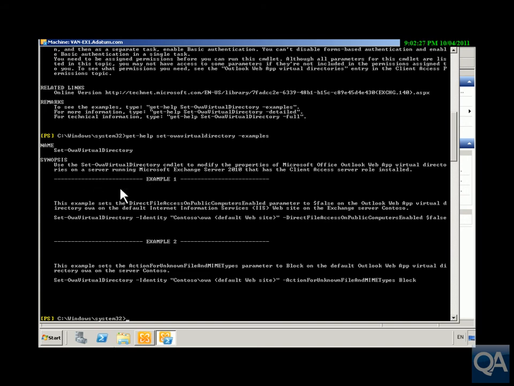So for the first example, what this one's going to do is modify Outlook Web App rules on the server. So for example, we can specify public access, and we can specify the action for unknown file and MIME types. I'm going to block all of them. Other things that we can do within here as well is we can set up the Gzip level. Now Gzip allows Outlook Web App to perform better over slow network connections, but the downside of that is it may slow the server performance down due to the increased CPU utilization.